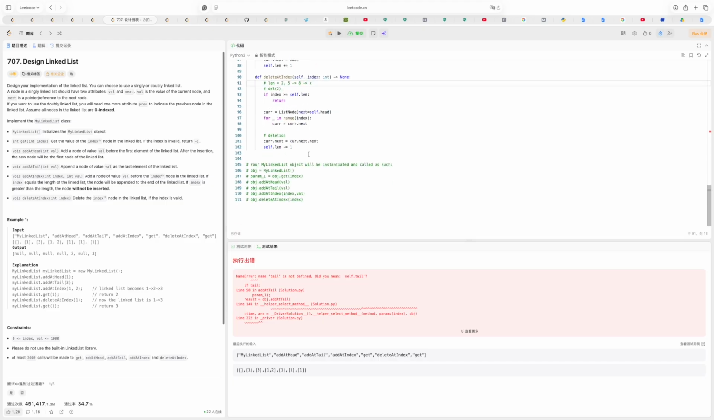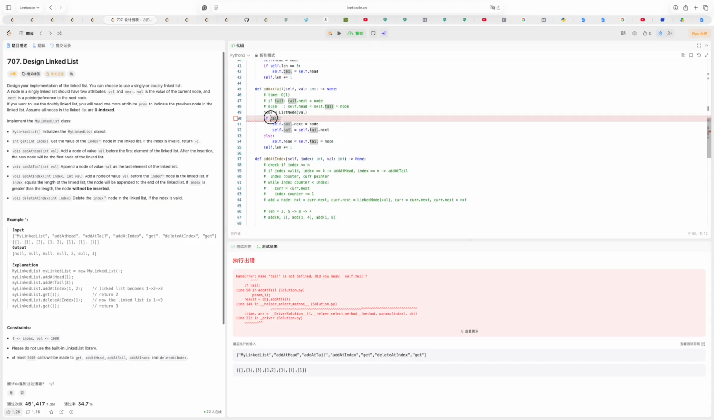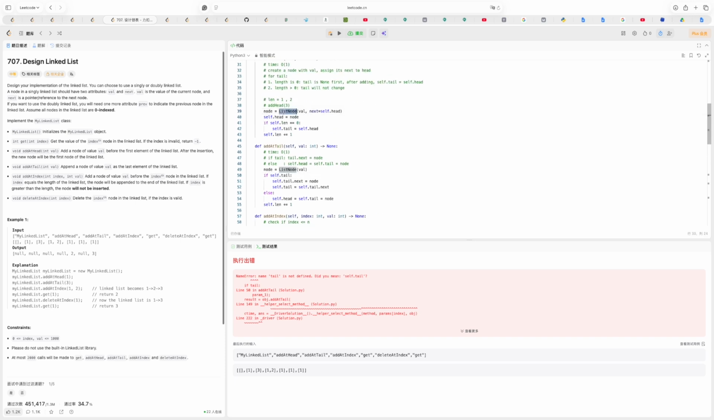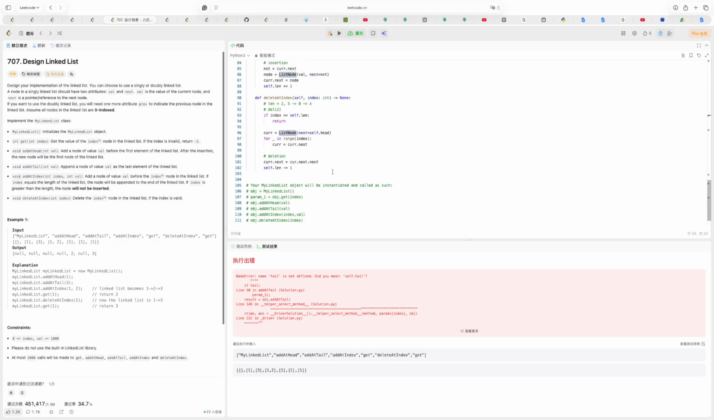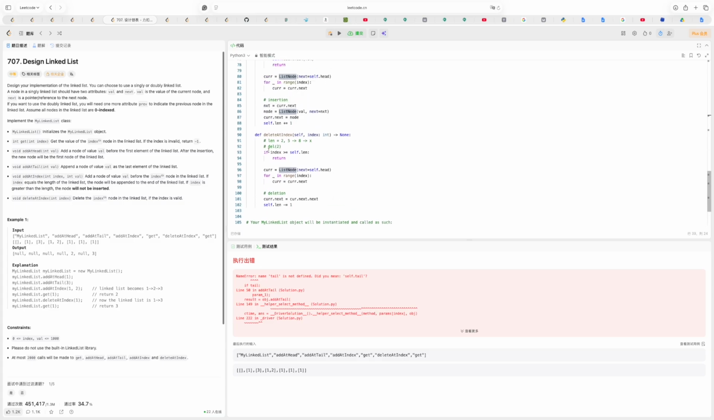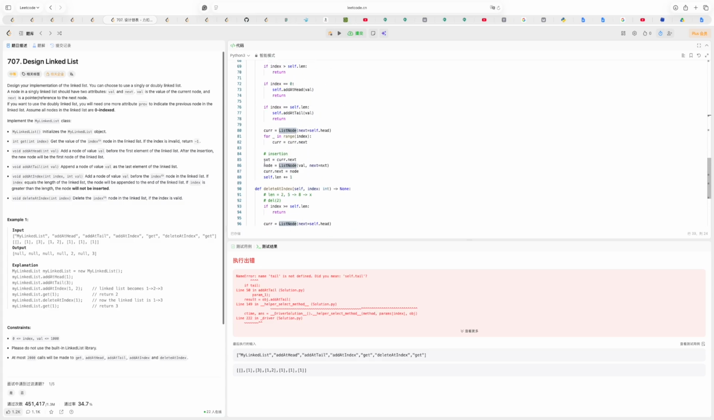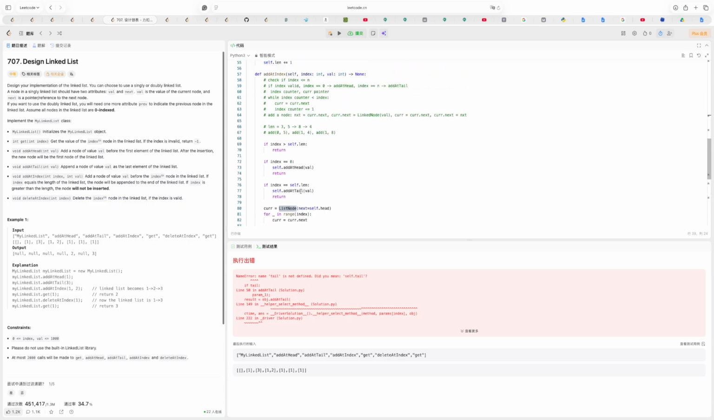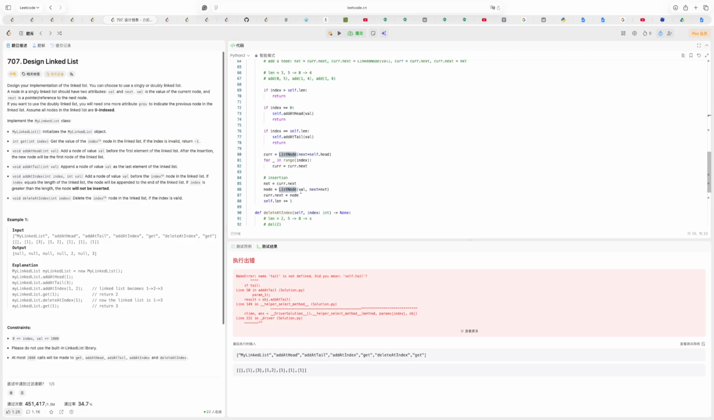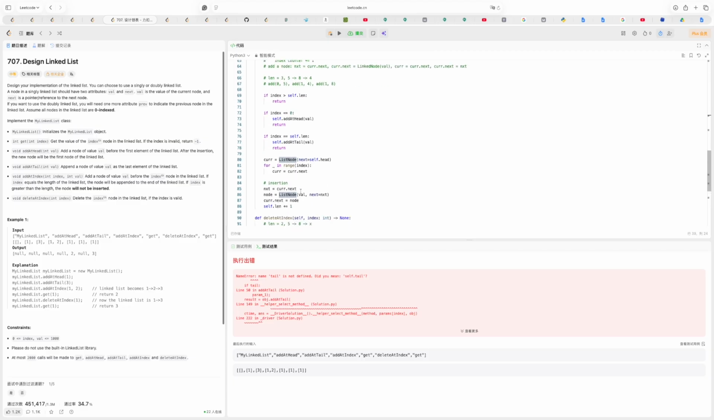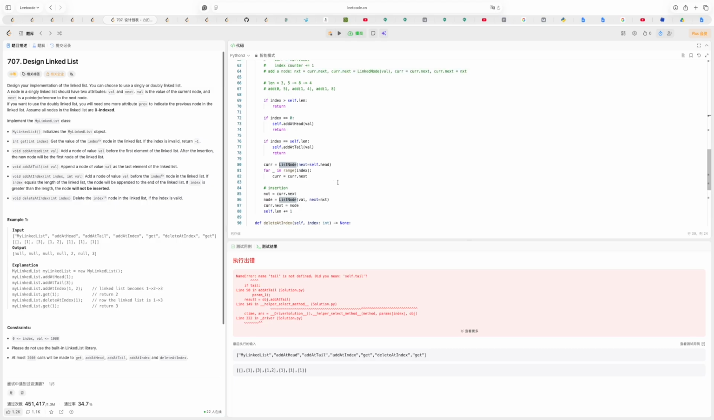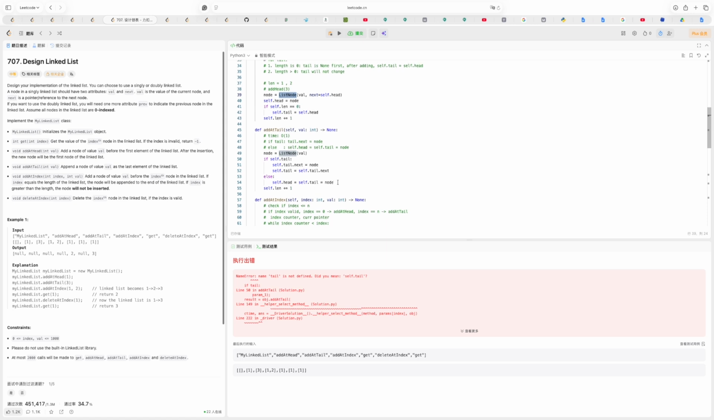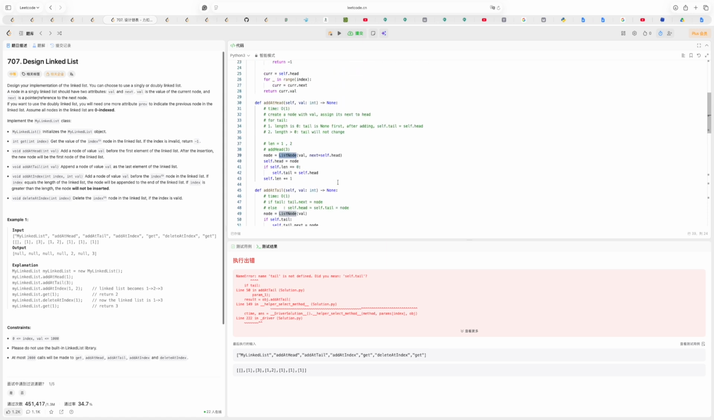Oh, okay, there will be stupid mistakes. Okay, let's check if any missing, like this node, and check if any. Okay, I think there's no missing.